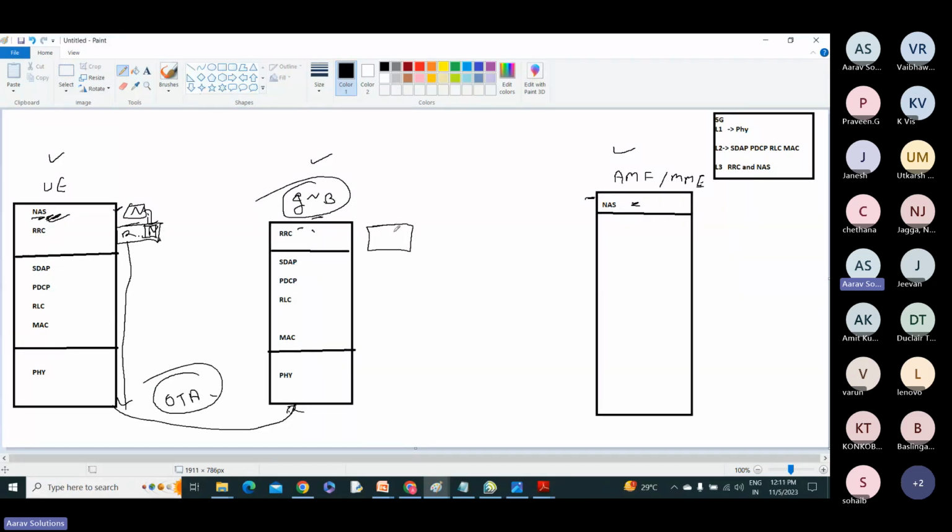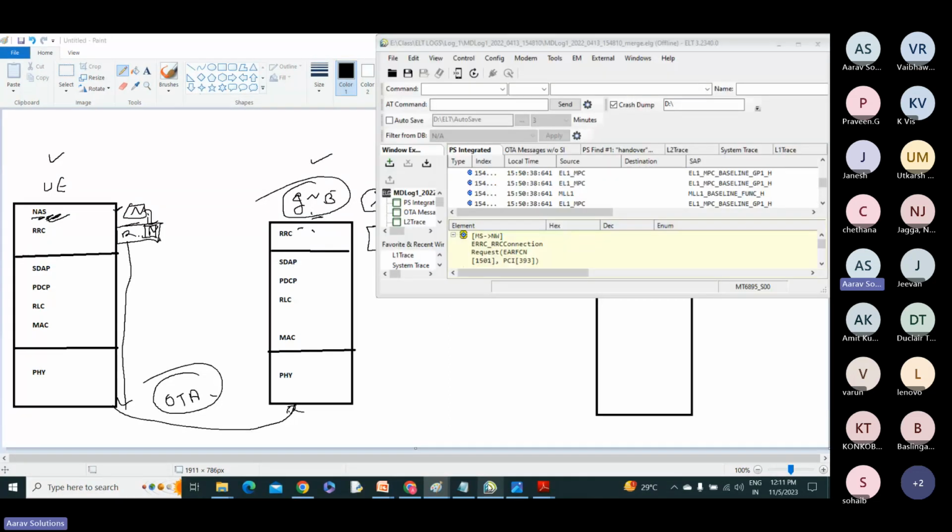When my G node B receives it, it will extract that packet. Extract means it can only decode that we have some packet from the NAS layer. That's it. G node B will not be able to decode the information inside that packet. Then G node B will send that packet to the NAS, and NAS will be able to decode whatever information we have inside that packet. Okay, clear this part? Guys, clear?